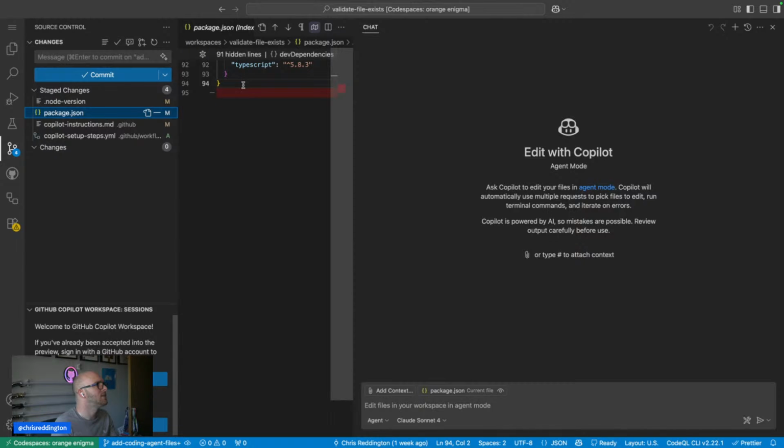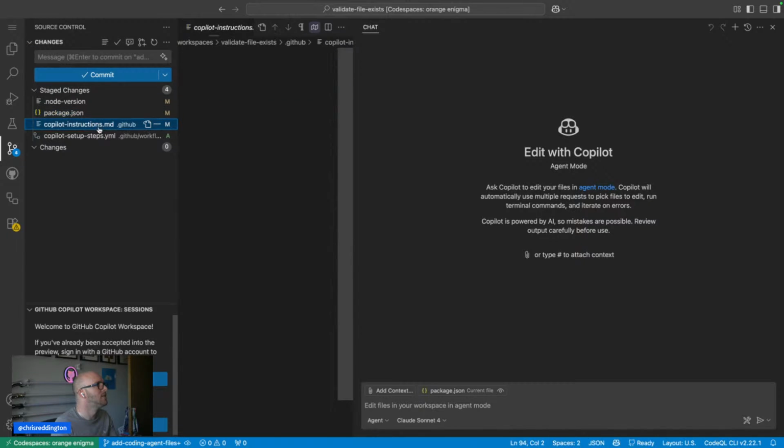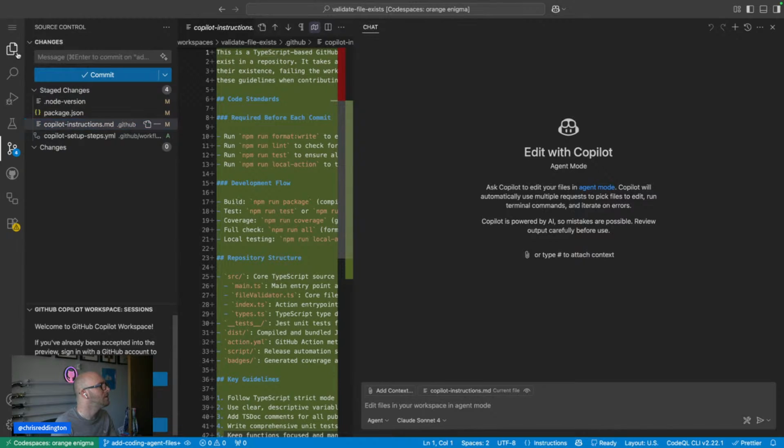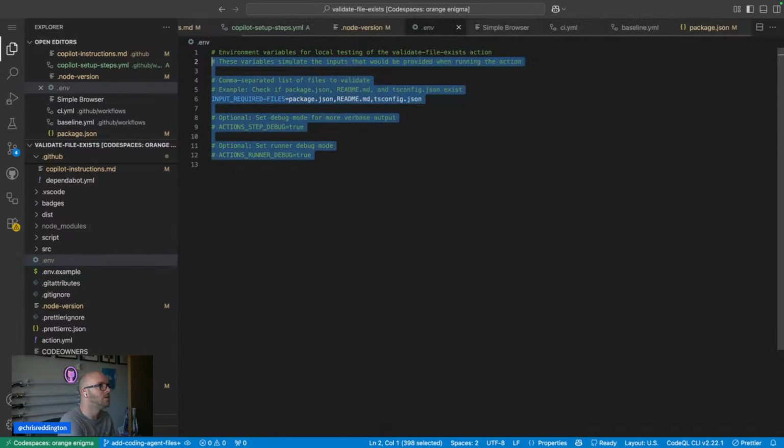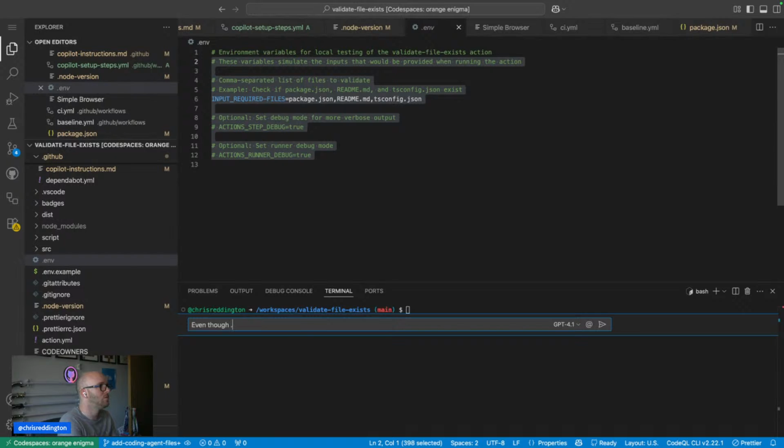I guess there's some kind of linting fixes there. Copilot instructions. Oh, what happened to the .env file actually? That's git ignored, isn't it? Okay, that's fine though. Even though .env is on the gitignore list, I'd like to force and connectivity.